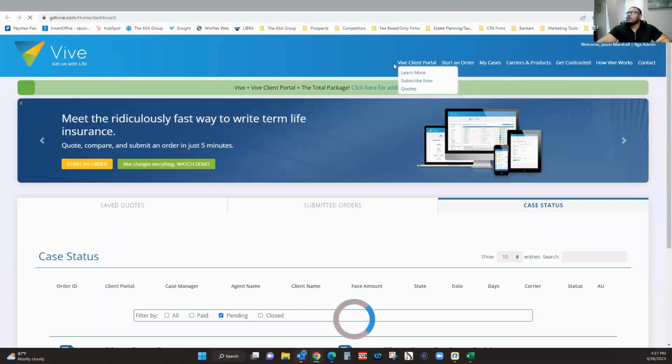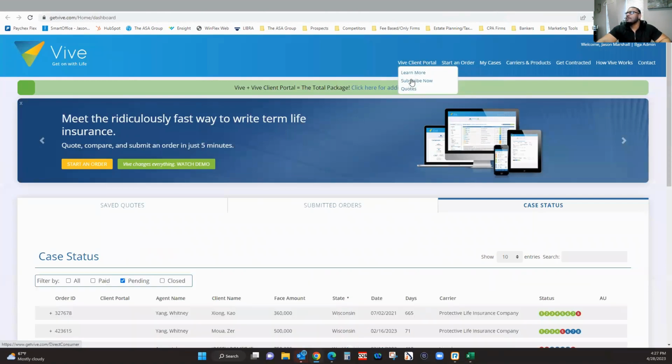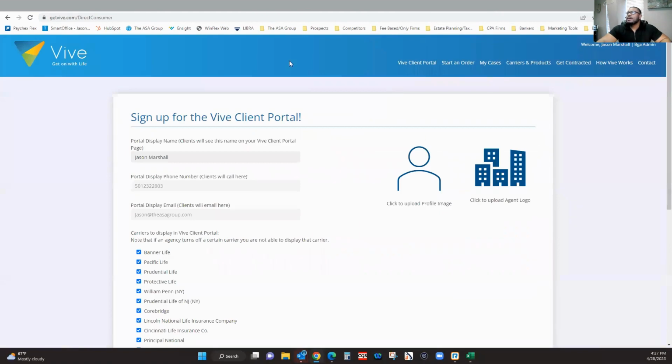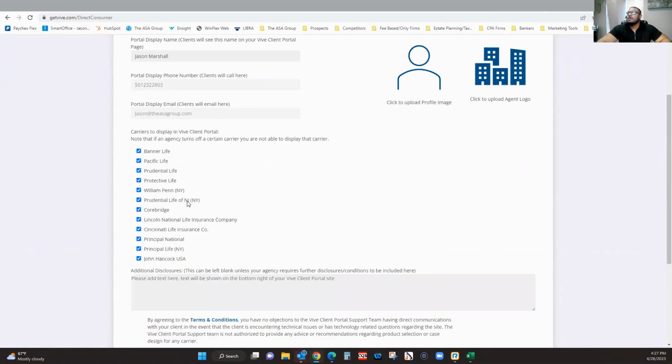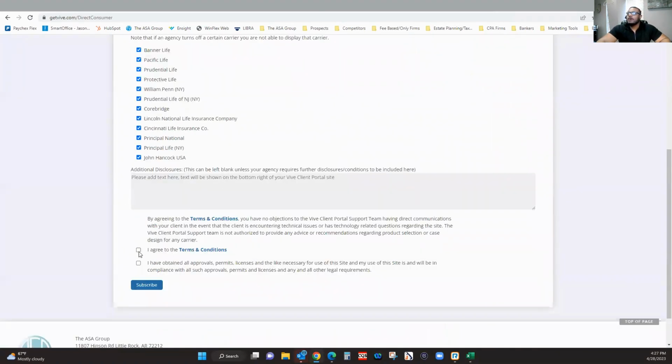You see right up here at the top right, it says Vive Client Portal, learn more, subscribe now. So I'm going to go ahead and subscribe. And this is what the portal looks like. Of course, you'll put your name here, your phone number, your email, and then you can select the carriers that you would like to show on the portal. Right now, these are all the carriers that are currently offered on the Vive portal. And you can agree to the terms and conditions, and that you have obtained approval, permits, licenses, and the like necessary for use on this site. So you can click that.